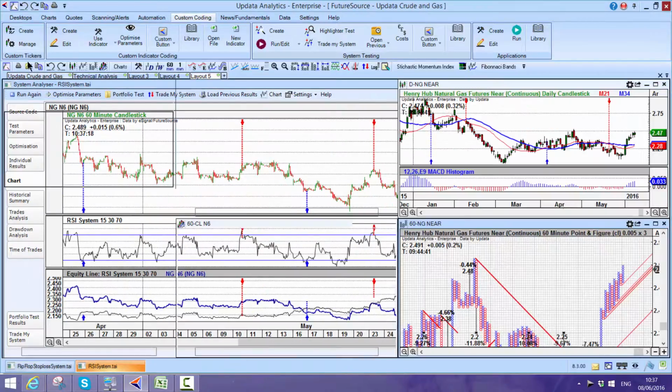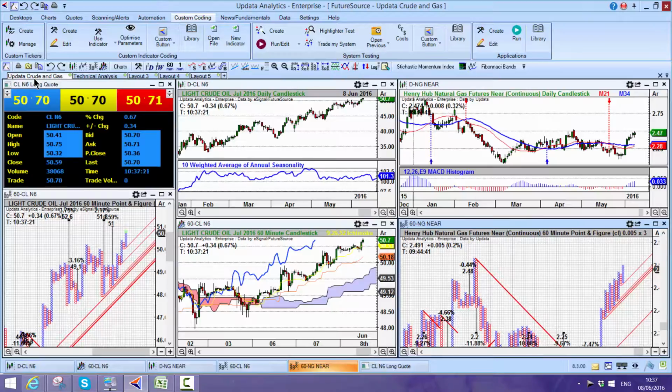So why not take a trial of Updata running on your FutureSource, or if you're an Updata user, why not have a look at running FutureSource into your Updata system?